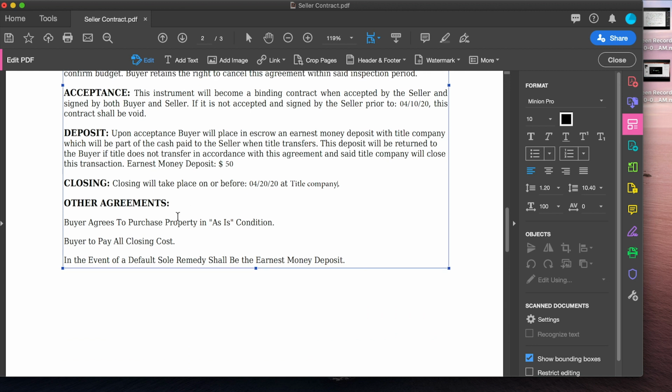This is where you put those contingencies that I was talking about. But I'll just go over these really quick as well. Buyer agrees to purchase property in as-is condition. Buyer to pay all closing costs. Now remember, when you assign this agreement, that is going to transfer over to your cash buyer. So the cash buyer will actually be paying those closing costs, by the way. All right, just to reiterate that.